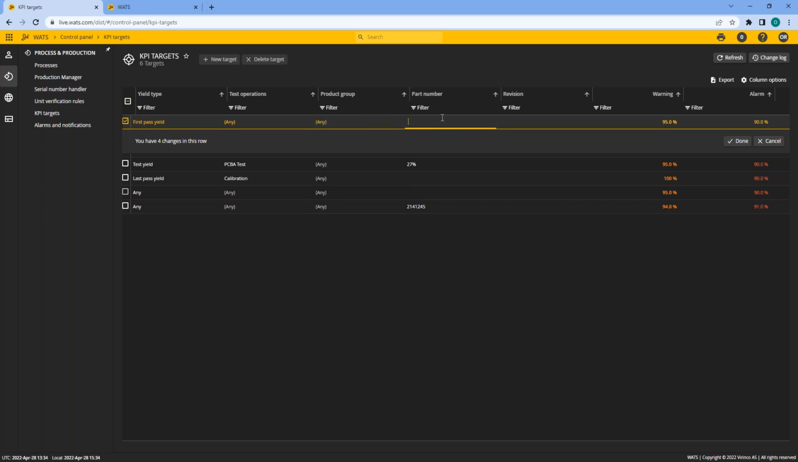Instead, I will introduce a part number filter, and my part number is 24, and I can actually use wildcards here. So I could say 24 like this, and this will apply for all part numbers starting with 24, but I want to be more specific. So I'll type in the entire number. And I'll leave the revision open to let the rule apply for all revisions of this product. I want to set the warning at 97 and the alarm at 95%.